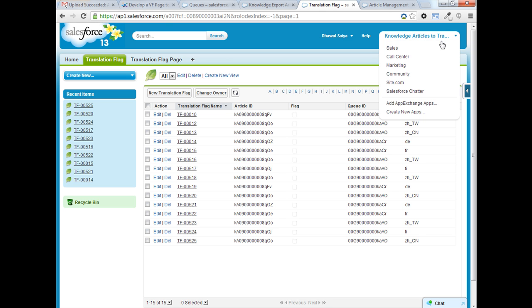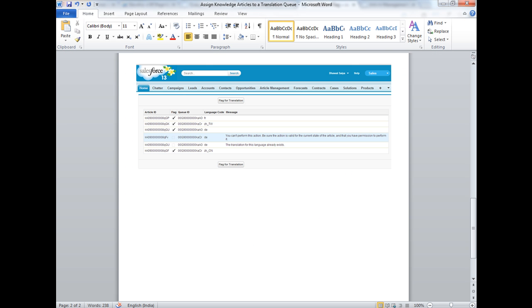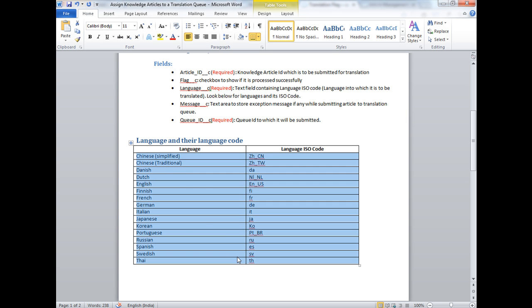I have created an app called Knowledge Articles to Translation Queue. It has three tabs. First is Home, second is Translation Flags. This is a custom objects tab which holds the article ID, a flag which indicates whether the addition was successful or not, then the queue ID, the queue to which it is to be assigned, and then the language code. This is an ISO code. In the deployment guide I have specified the code for each language, so this can be entered for the desired language.